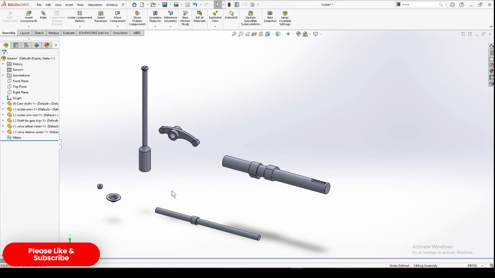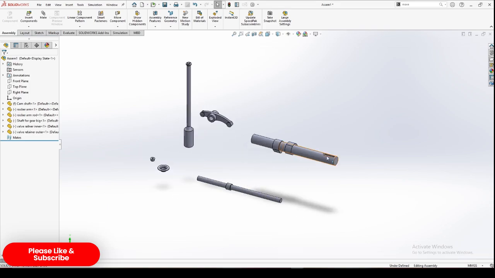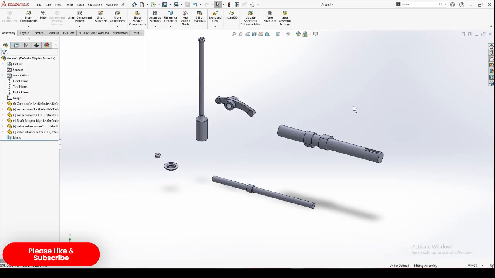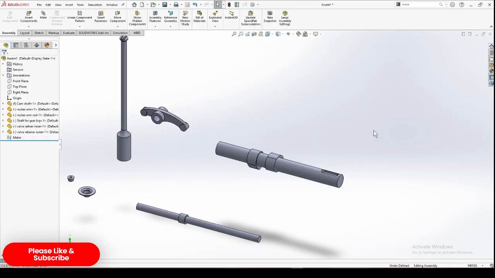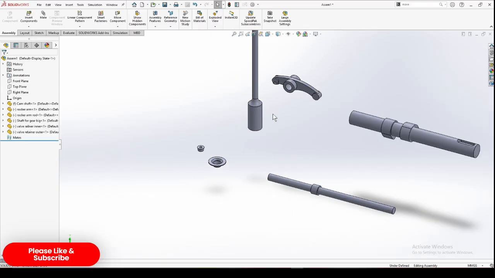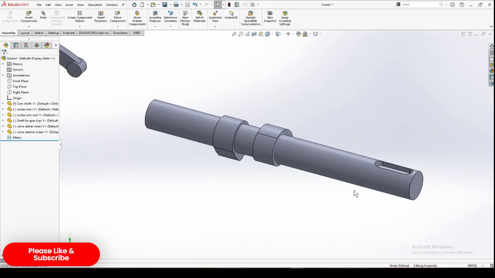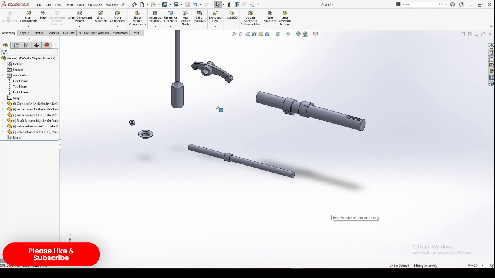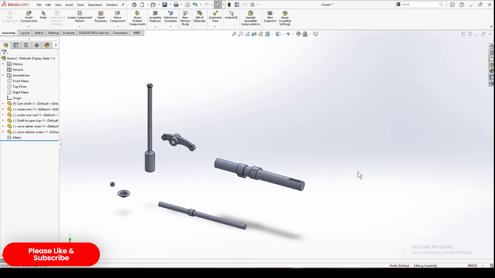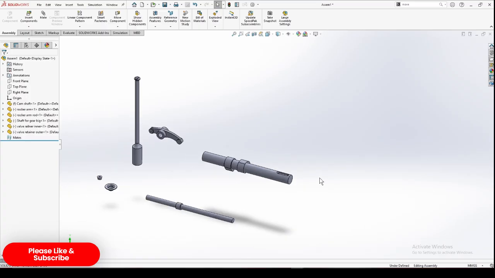Hello friends, welcome back. In this video we are going to develop the various components we used in our single cylinder engine. So you can see here these parts we are going to develop in this video. These are the valve retainers, inner valve retainers, outer valve retainers, rocker arm, our camshaft, gear rod, and this is the valve. So step by step we are going to see all these components, how to develop, and various types of commands used to develop these parts.